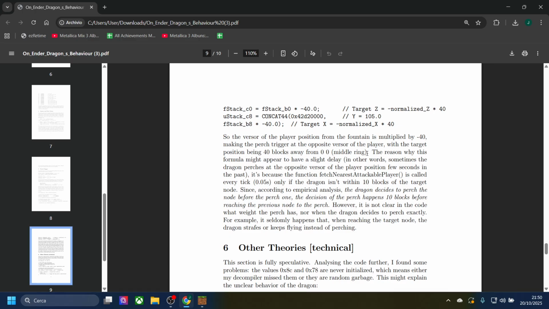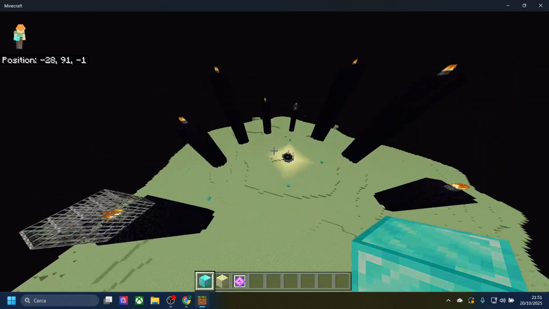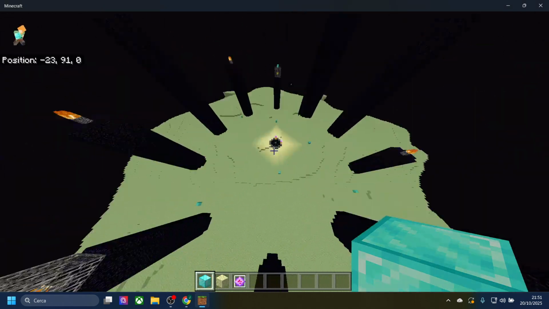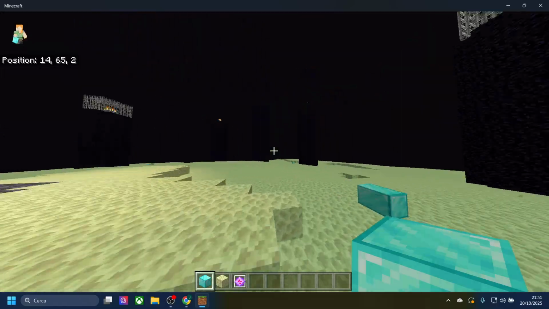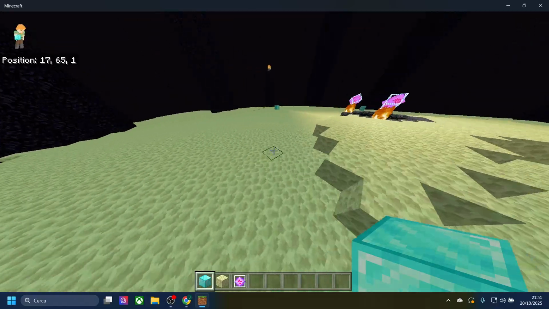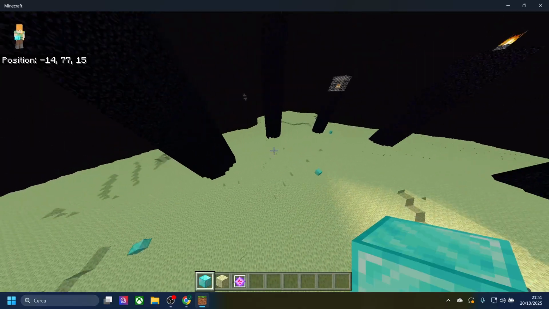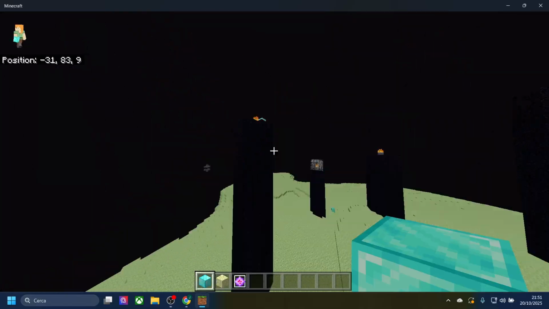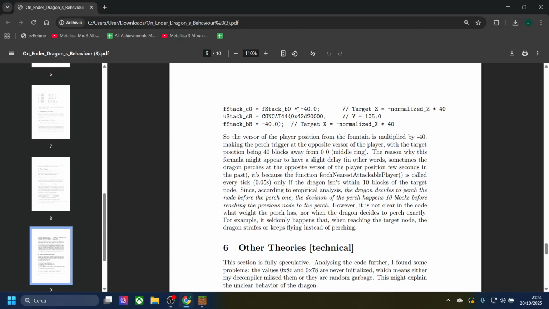So yeah, this is basically it. I will talk about this last thing, which is that there's a slight delay on when the dragon decides to perch. The dragon decides to perch with a slight delay because the dragon tries to search for a player every tick until it's within 10 blocks of its target node, so the node returned by the A star algorithm function.